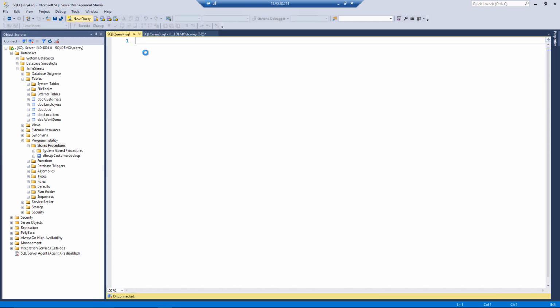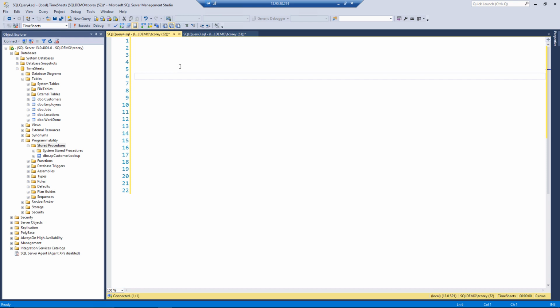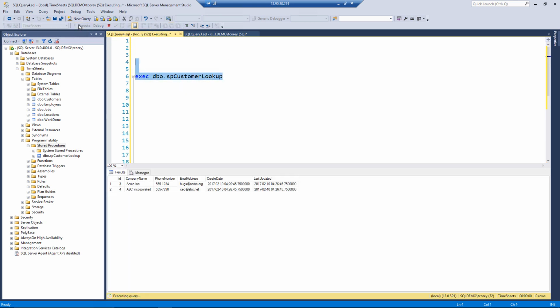Let's go to a new query window. I'll put my spaces in. I'll also hit my Control-Shift-R to make sure I've refreshed. Now to execute a stored procedure, you do not do a select. You say exec for execute dbo.sp customer lookup. So you're saying execute this stored procedure. If we run this, we now have our results from our customer table.